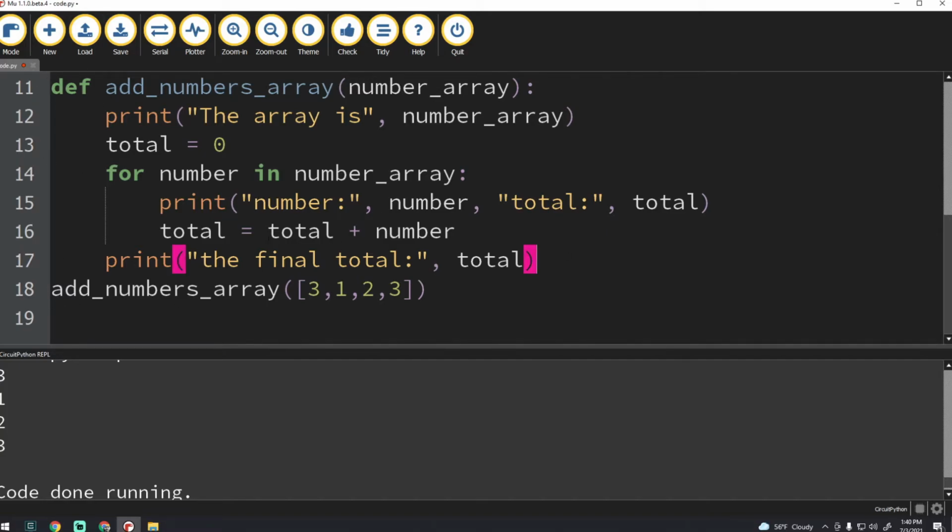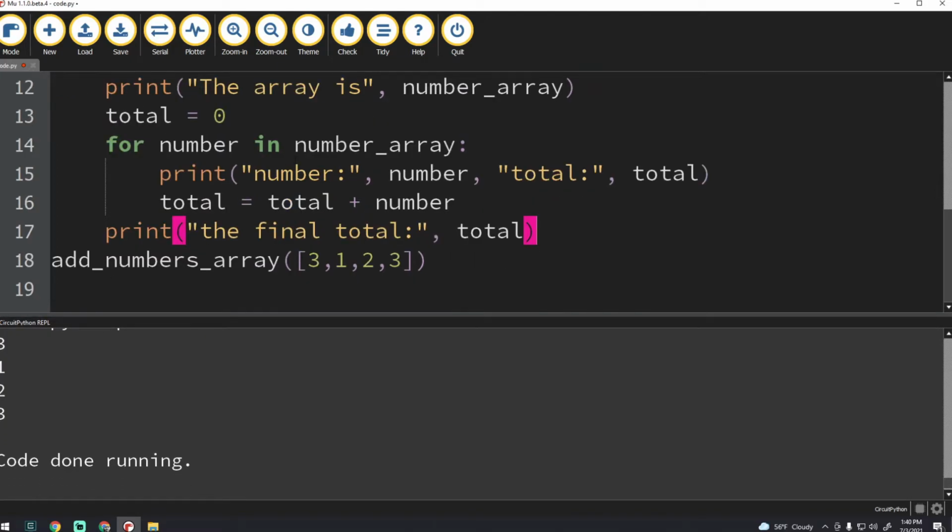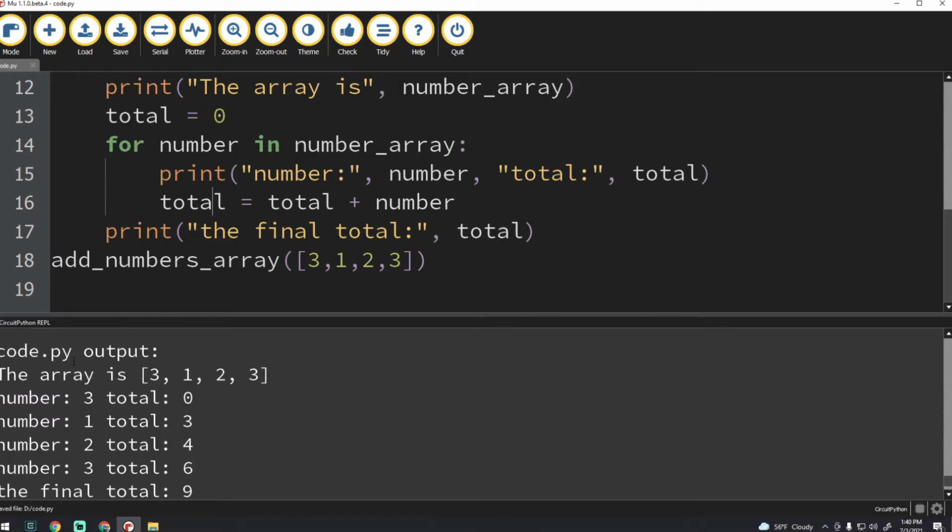They're separate bits. So let's save and run, and we'll see that we start out with the array is 3, 1, 2, 3.